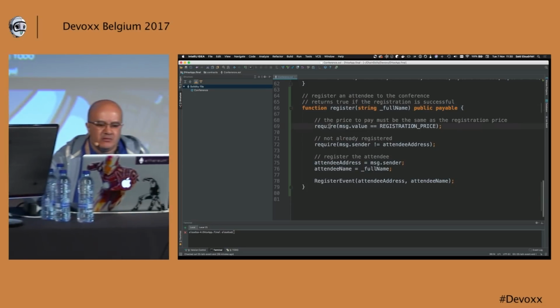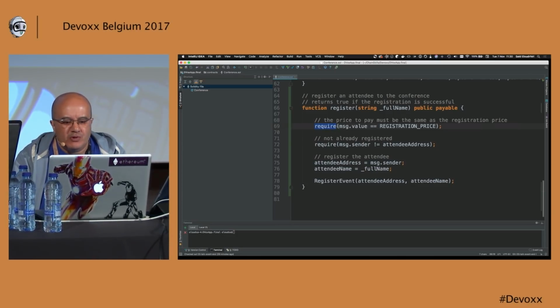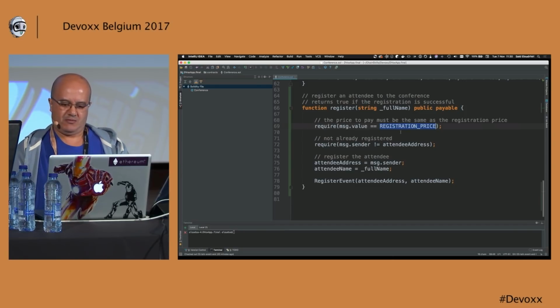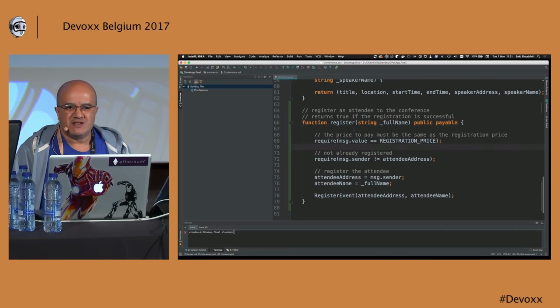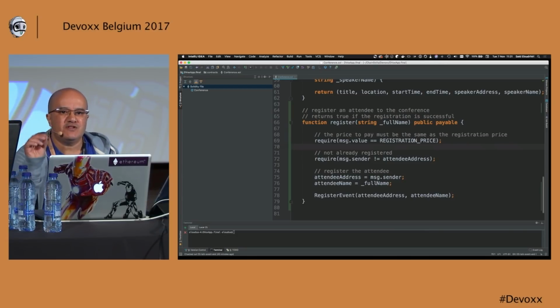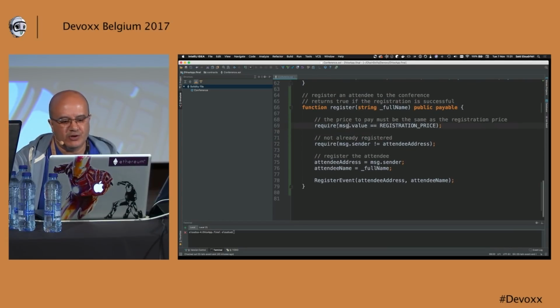So here we are using the require function that will ensure that the value that you have sent is equal to the registration price, that is the constant that we have defined on top of the code. So here we have another global value that is provided in our code. You remember the msg.sender that contains the address of the function caller, and here msg.value contains the value sent by the function caller to the function. So here, if it's okay, great. We can run the next line, and here we will ensure that the message sender is not already registered.